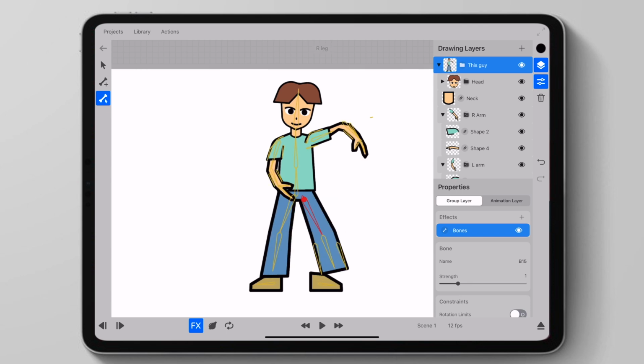And now if we take the time to move it around, we'll see that our pants are moving much better than they were before. Now you can do the same for the left leg, but we're going to move on to the eyes.